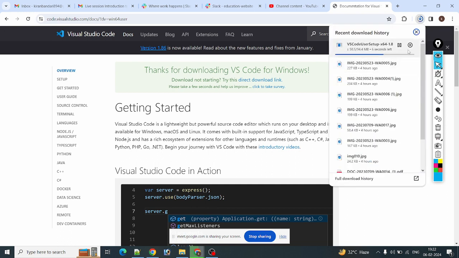After downloading, you have to go to your download section. How to install is very simple.